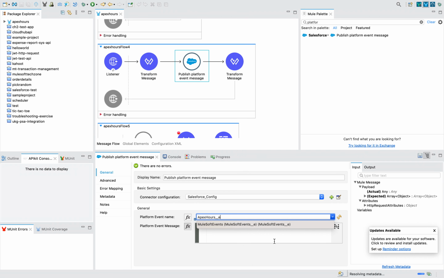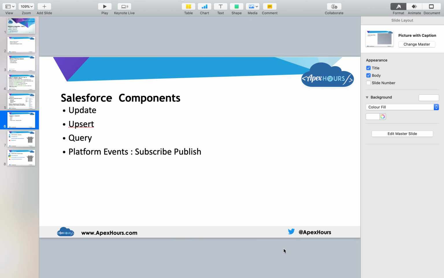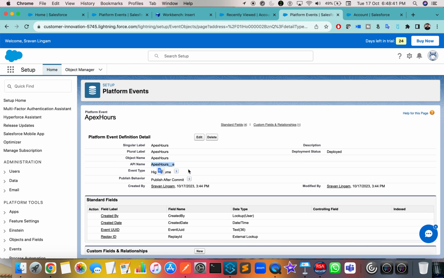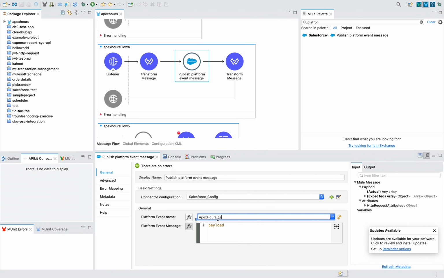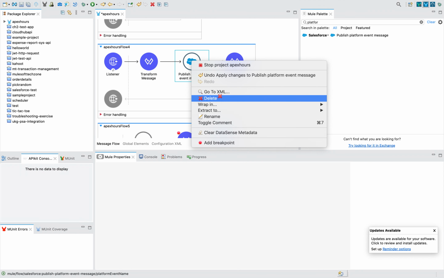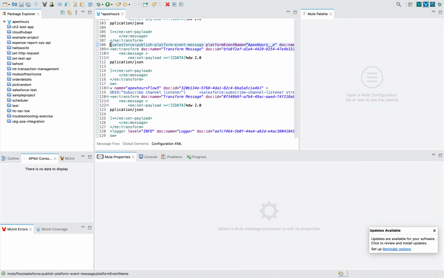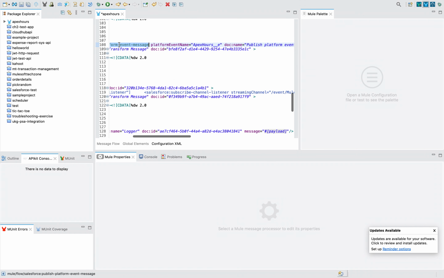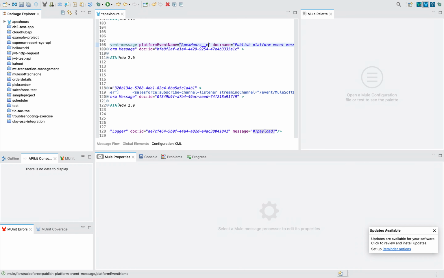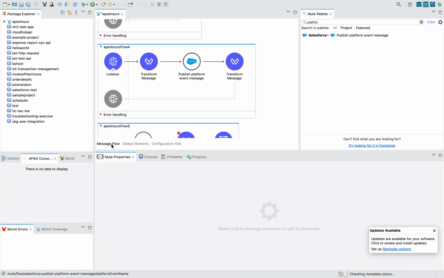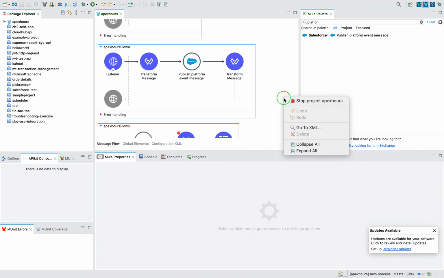It will actually update for you, if your internet and everything is fine, because it is trying to connect and see what is there. But for now, what I can do is copy this apex hours underscore underscore e, right click on this, go to the XML, that will take you to this 108th line here, and this is where you need to update your thing. Go here, go to message flow, and you can stop the application again and run it.